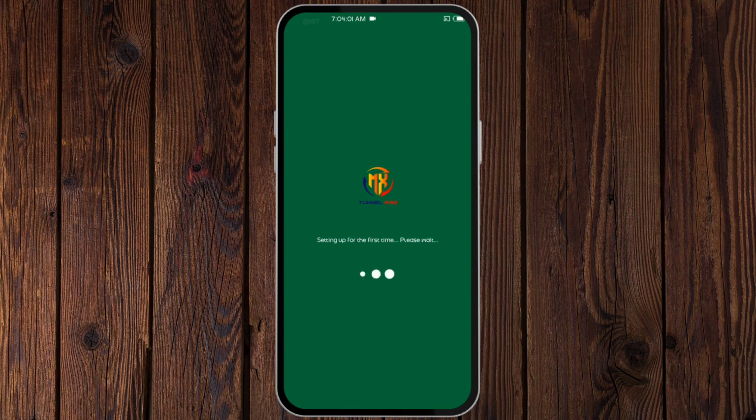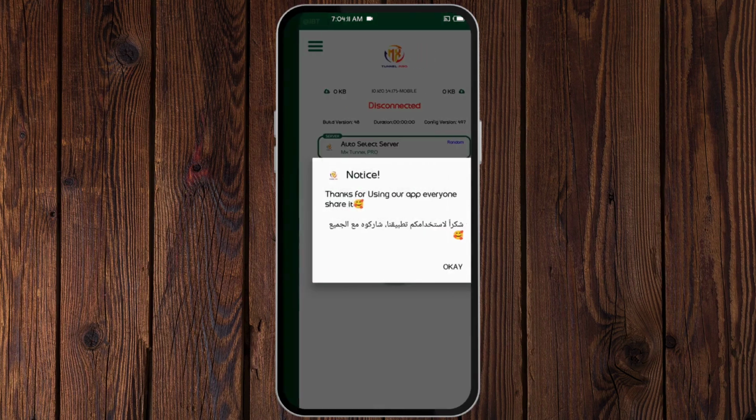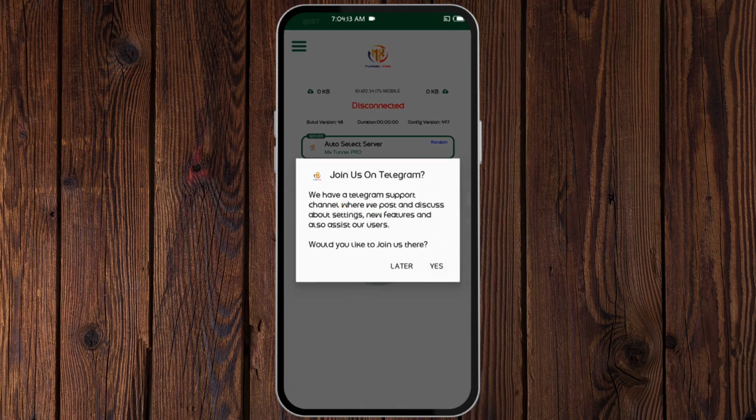If this is your first time opening MX Tunnel Pro, the application may require a small amount of mobile data to download or fetch its available server information. Once everything is loaded, you should arrive at the main screen.